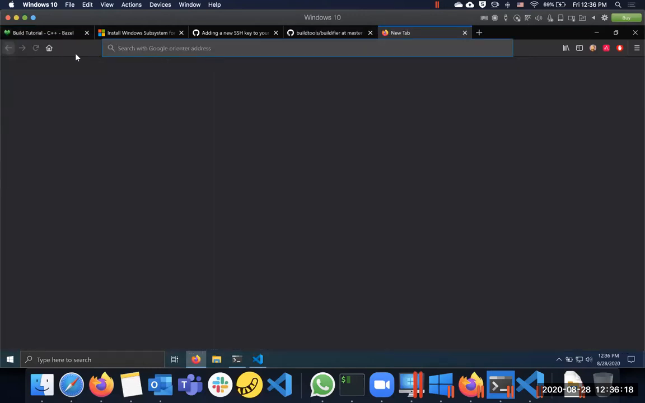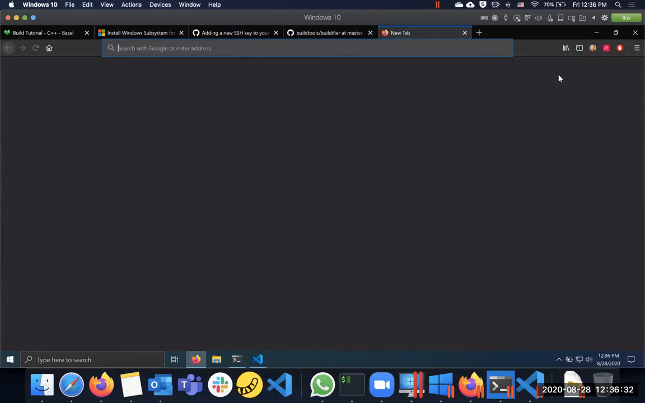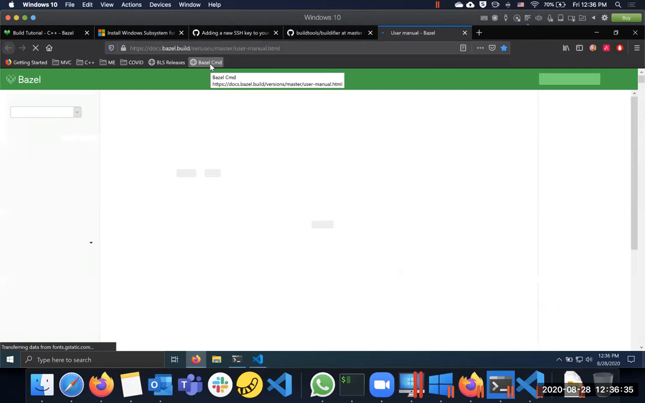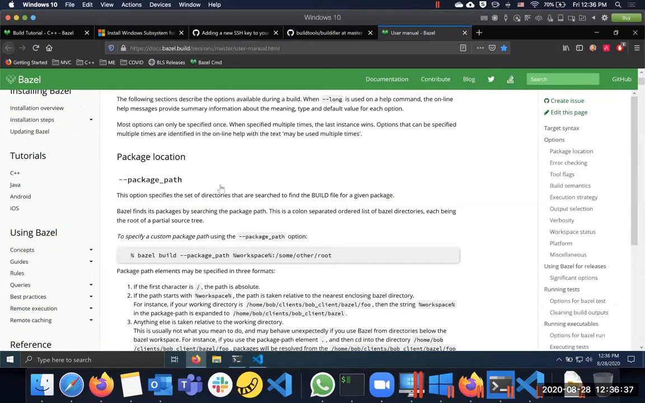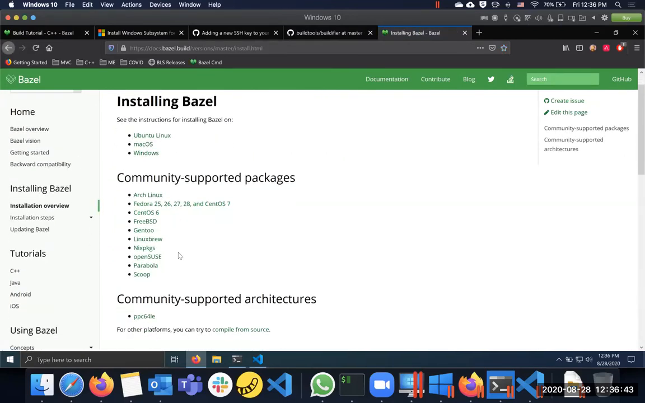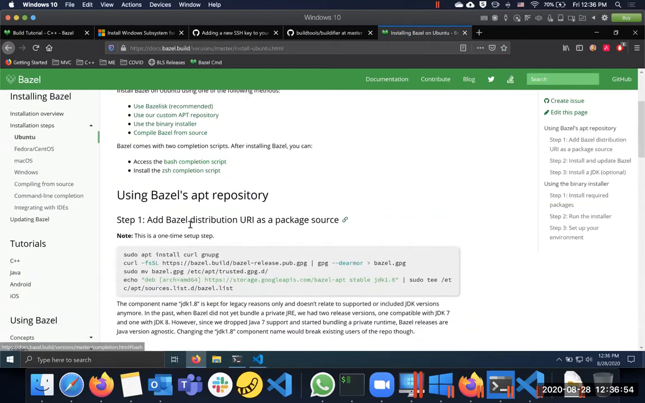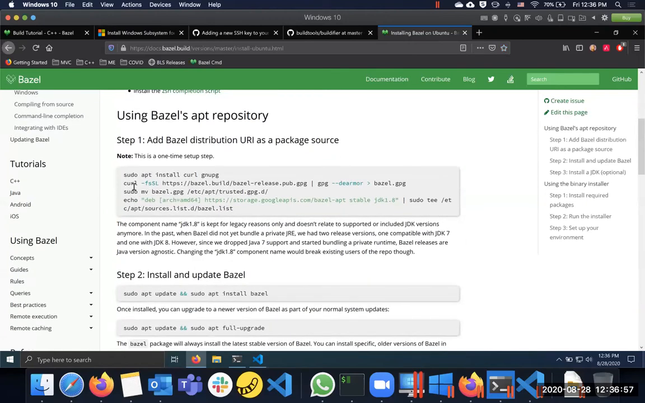Let's open up a new, hold on, I'm going to see the toolbar. Okay. Installing, okay, overview. Okay, we're going to say we want to install on Ubuntu Linux, okay? So you just navigate to that, and it's going to show you how to install it.